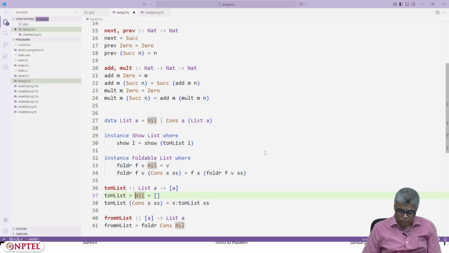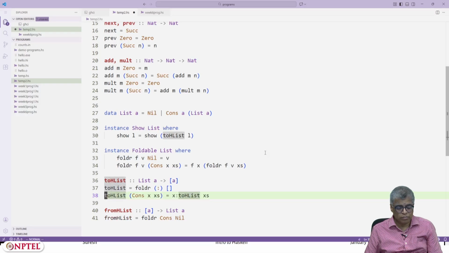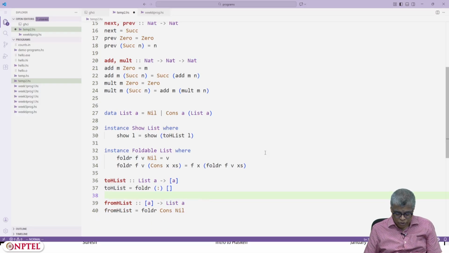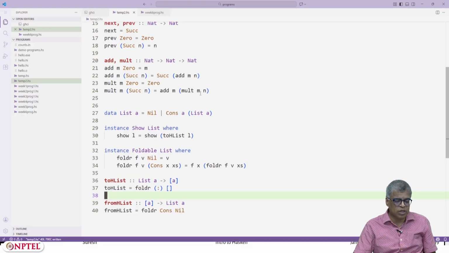Now once you have done this, you can say toHList is also foldr, you can use foldr, where instead of cons you use the colon operator, and instead of nil you use the empty square brackets. So this is something that you can do, but with some modified behavior. You can say head and tail are of return type Maybe a. Okay, right. So this is it.